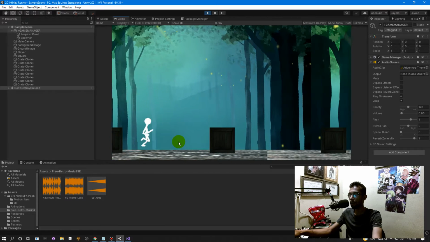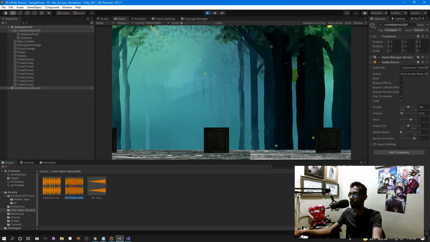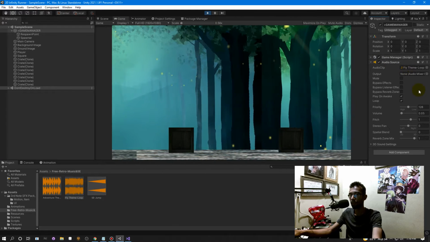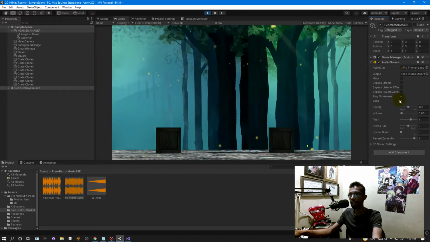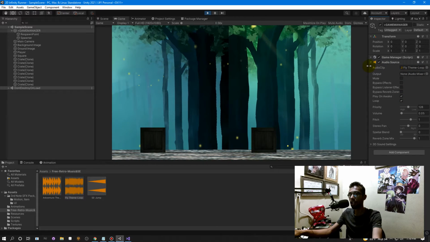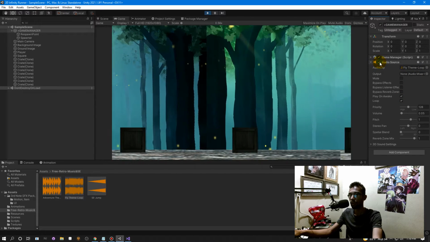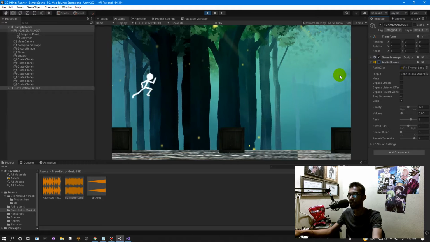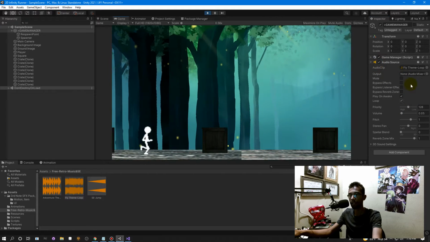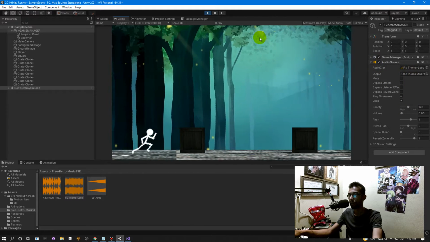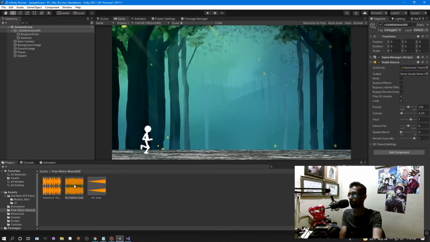And you can always swap this out with something else. Say, for instance, I want to do the fly theme. Whenever I put it inside there, it should change up. So, as you can see, we now have a different sound effect. I sort of like that one better, so we're going to go with the fly theme. No, we're going to go with the adventure theme.